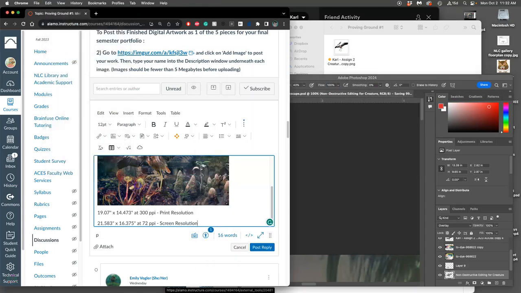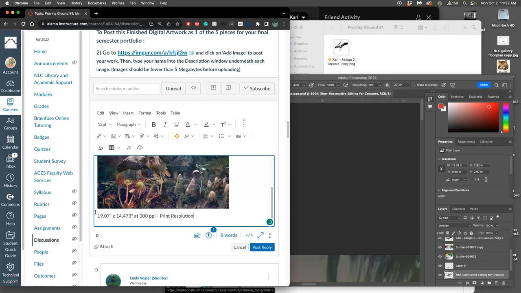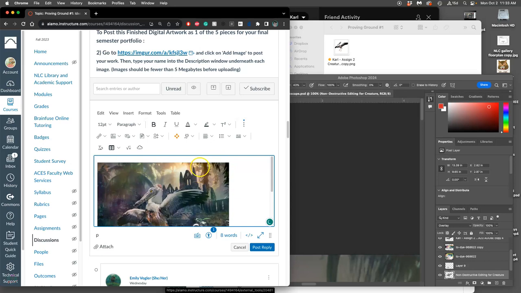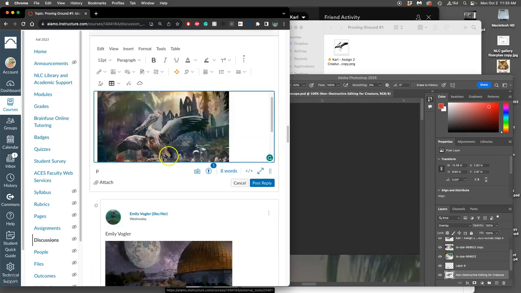So that is the first criteria. You meet the criteria, whether it's tiny in screen resolution or whether it's a decent print resolution. You just need to identify it correctly. So we have now done the first two rubrics. We've made sense of the data. We've accurately identified the pixels per inch and the physical format in inches. And we've identified which of the two main types of digital art resolution my CreatureScape is sized for. Mine is sized for printing.